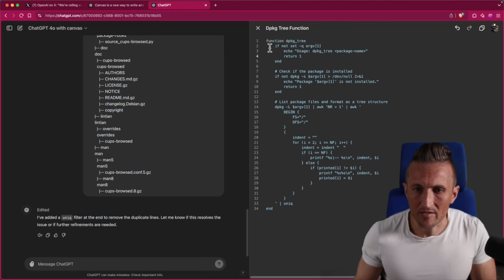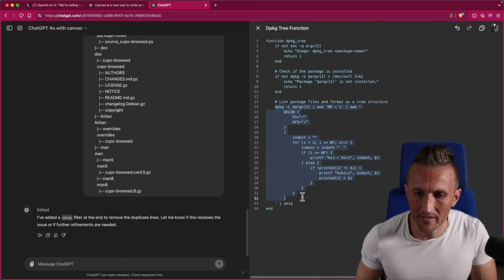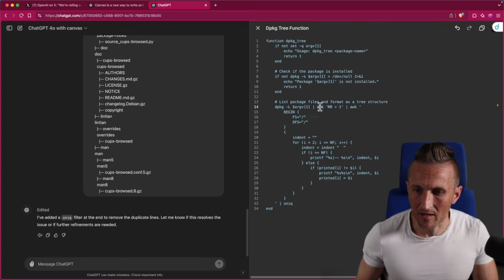All right, so a lot of this here is just checking the arguments to make sure you pass a package here and then making sure the package is installed. And then the meat of it is going to be right here. And great, it's using awk, which is something I'm definitely not accustomed to working with.